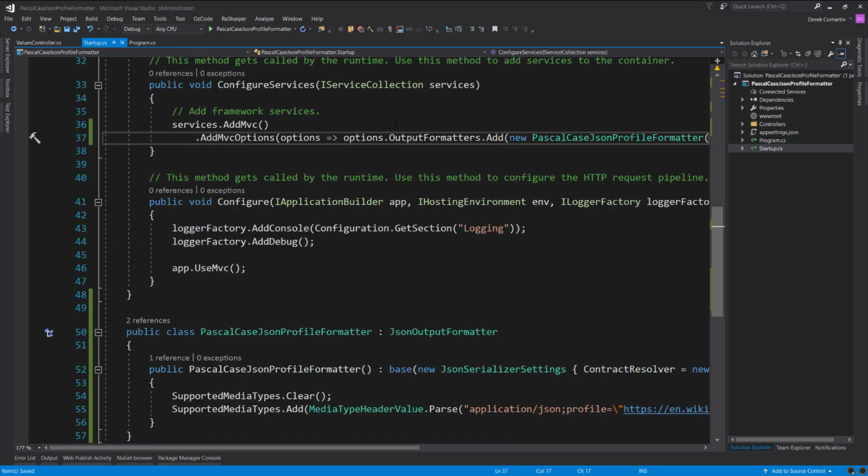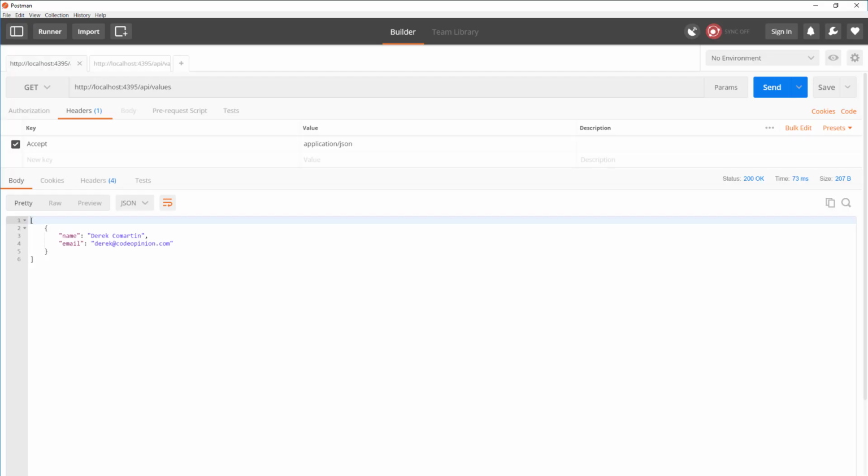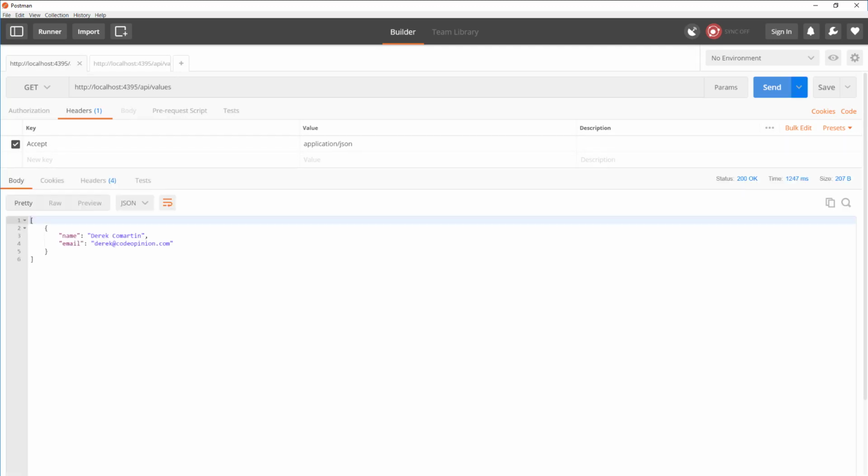So we can run this now, and I'm going to show you both scenarios of how it was before with default application/json and our new application/json with a profile. All right, so let's run this. And then I'm going to jump back to Postman and make this call again just to make sure. So we have our accept header. We're just accepting application/json. And that stays the same.